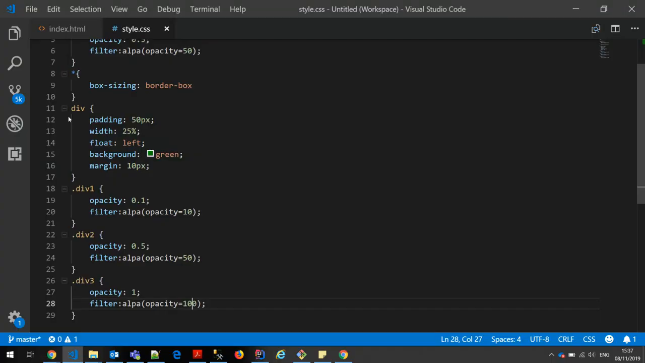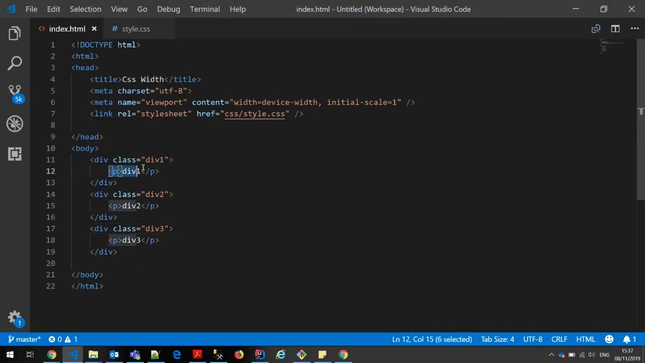When you are using the opacity property, the inner child element is also taking that opacity. Like in div also, it's taking 0.1. Basically, this p is the child of this div, so this child is also taking this div's opacity property. So that's the reason the content is not visible to the user.